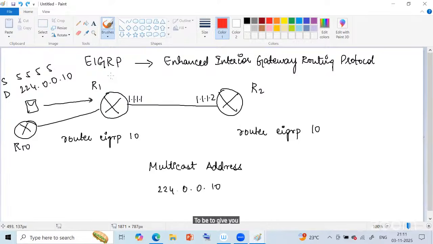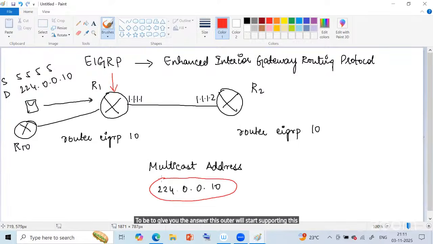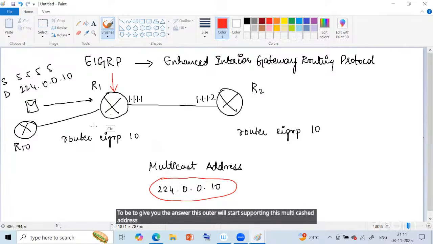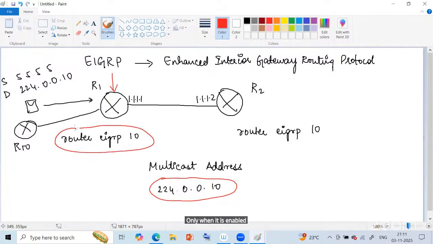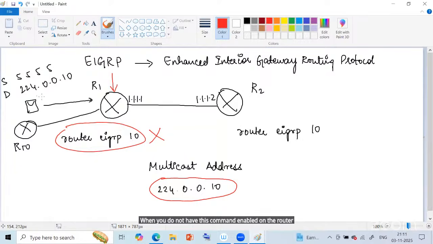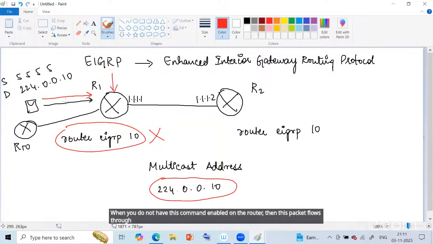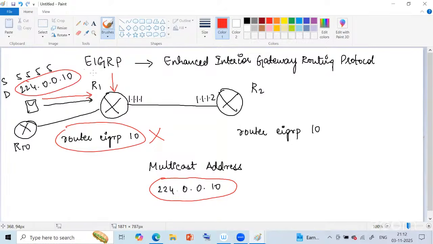To give you the answer, this router will start supporting this multicast address only when it is enabled with EIGRP. When you don't have this command enabled on the router, this packet flows through R1. It will see, okay, what is the destination? 224.0.0.10. No, I am not supporting this kind of address. I don't know this address. It will drop the packet.